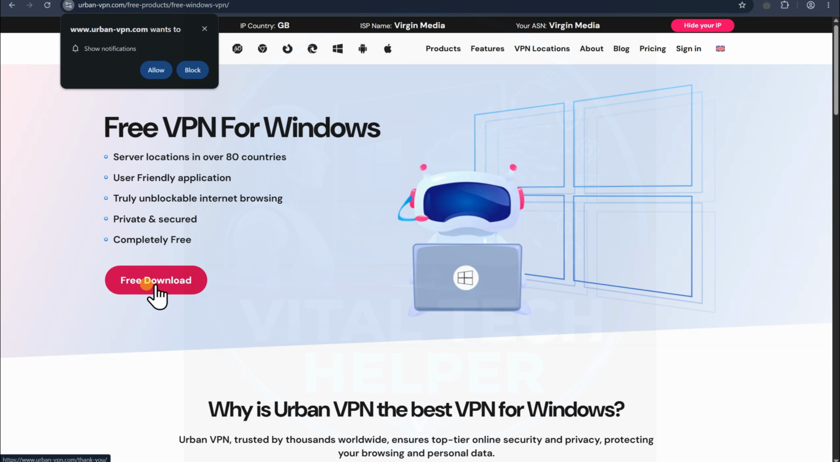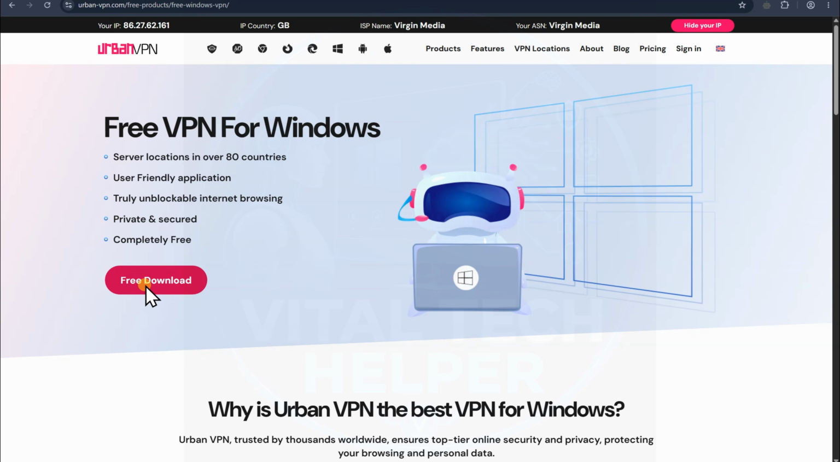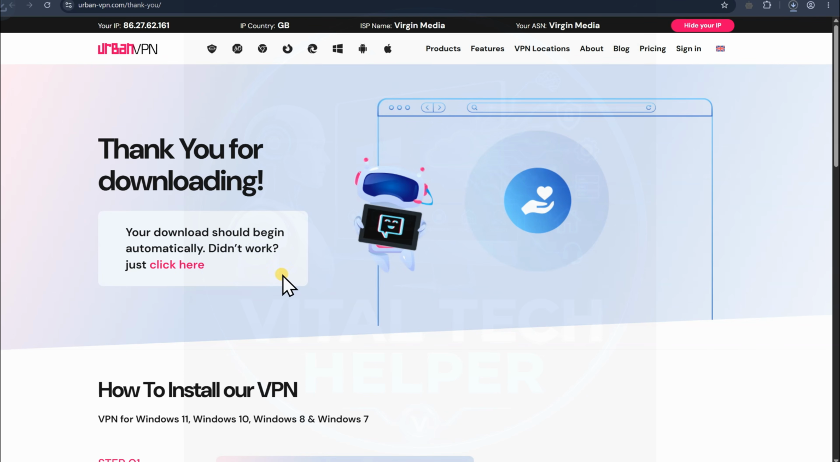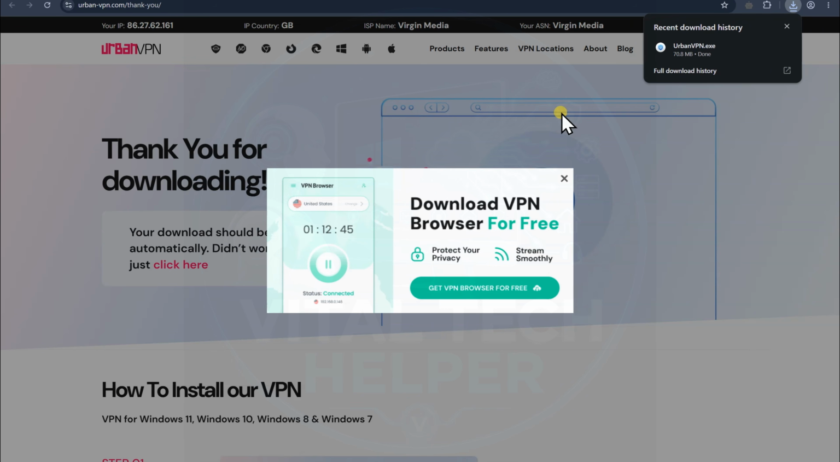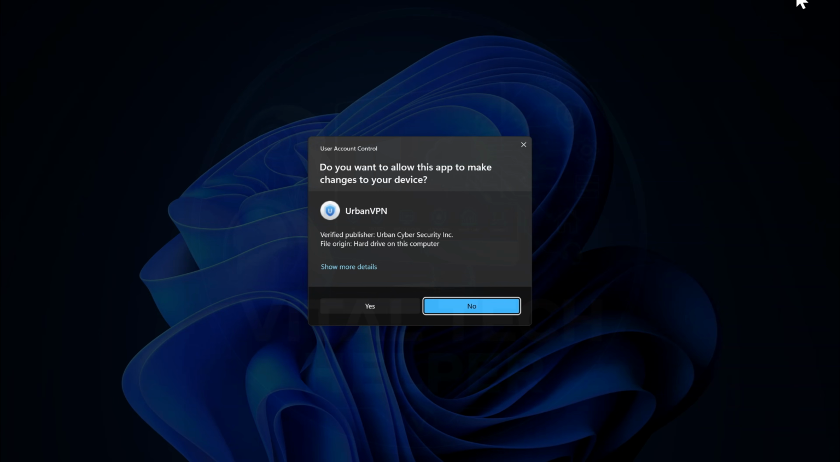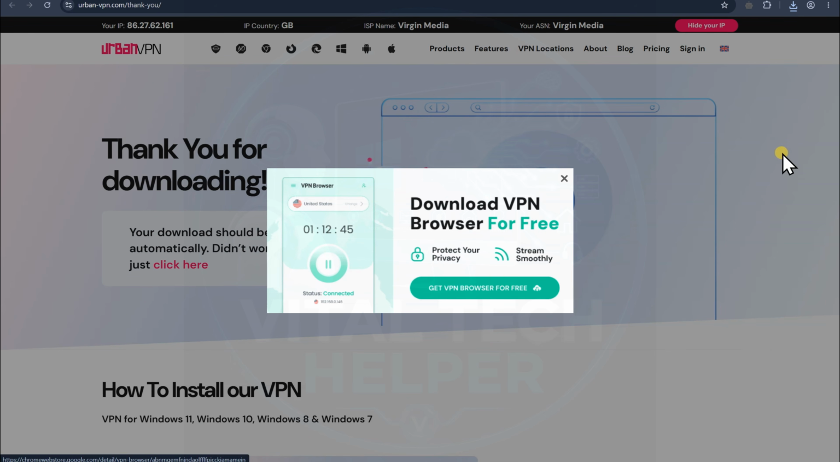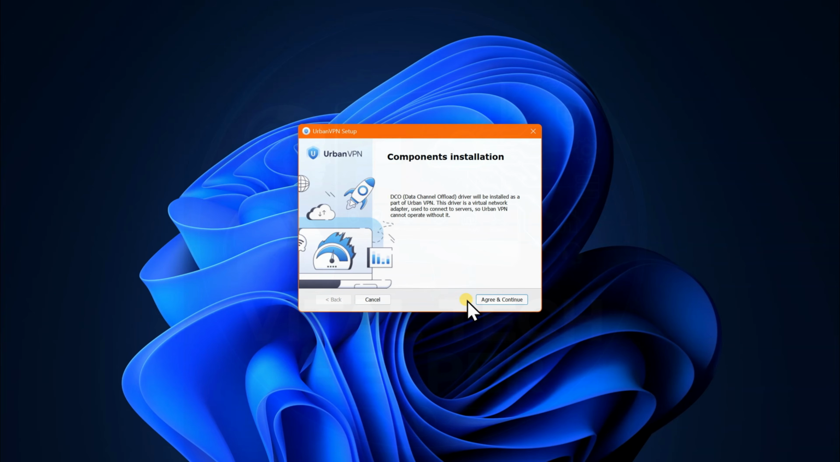This VPN is completely free to use. You don't need to register, create an account, or sign up for anything, which is fantastic. If you prefer, you can also use the browser extension, but today we're installing the full desktop version. Once downloaded, install it, accept the terms, and click Install.